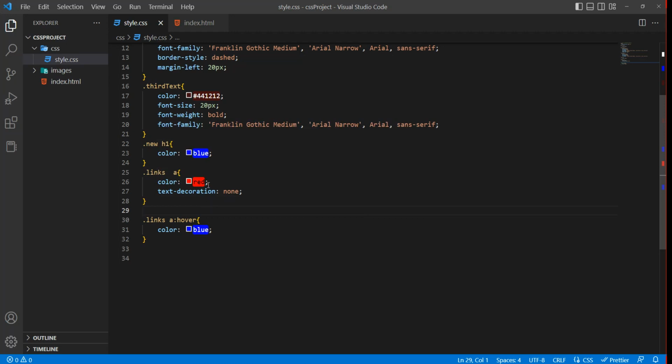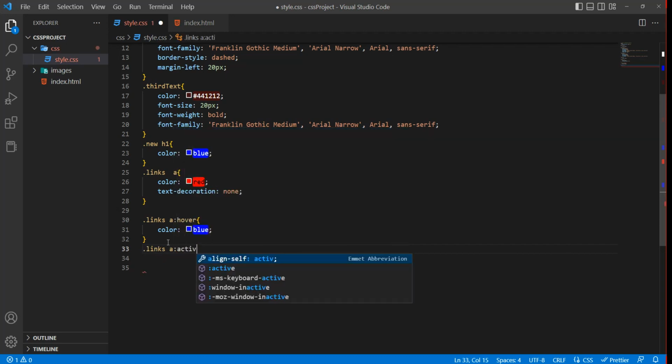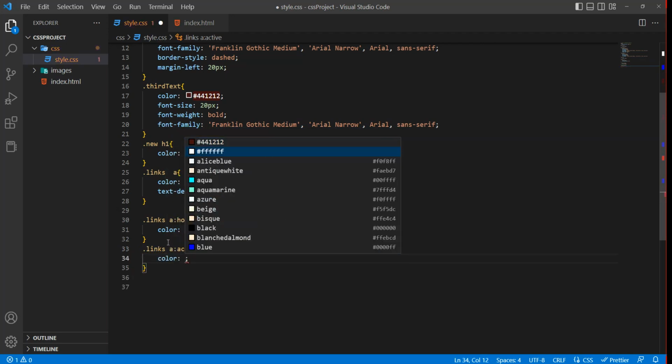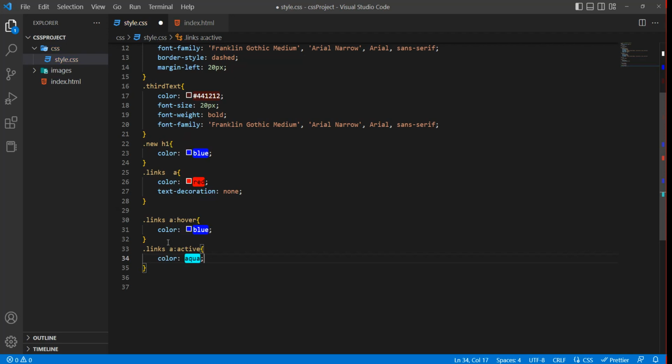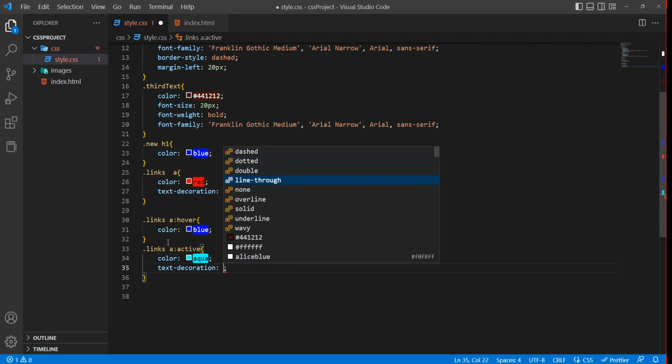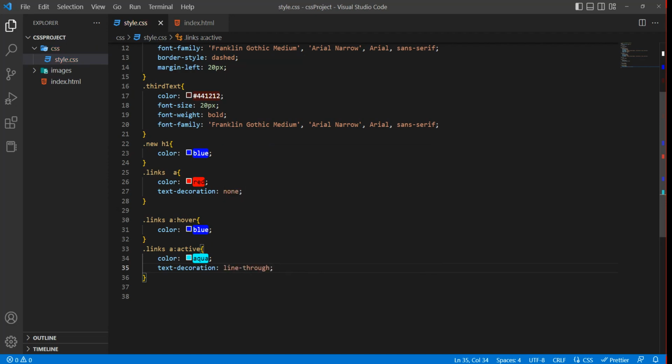So we have a lot. We have the active and so on and so forth. Okay, I can say dot links a active. I can say okay, color is equals to, let me use aqua, then I'll say text decoration. It should give you a line through.